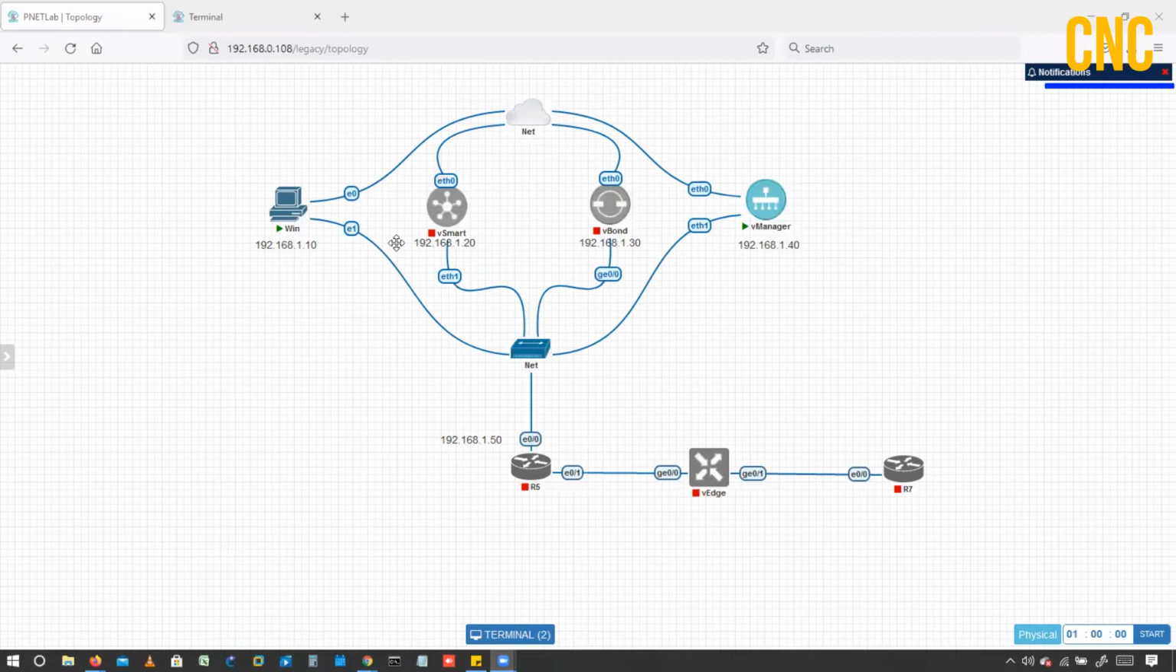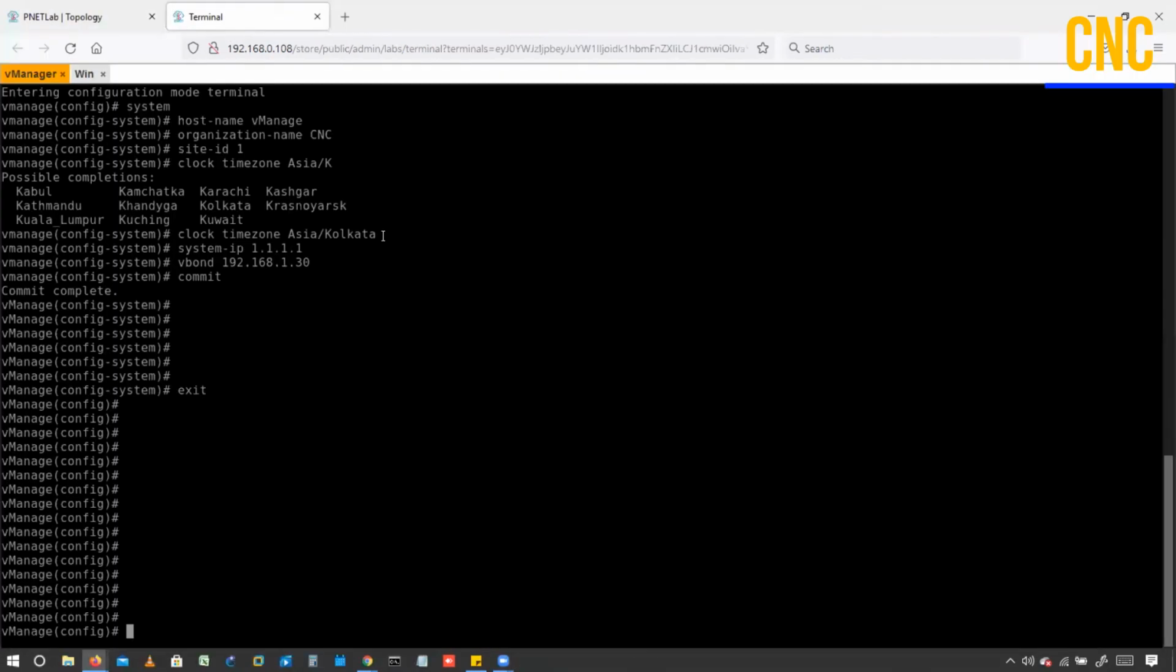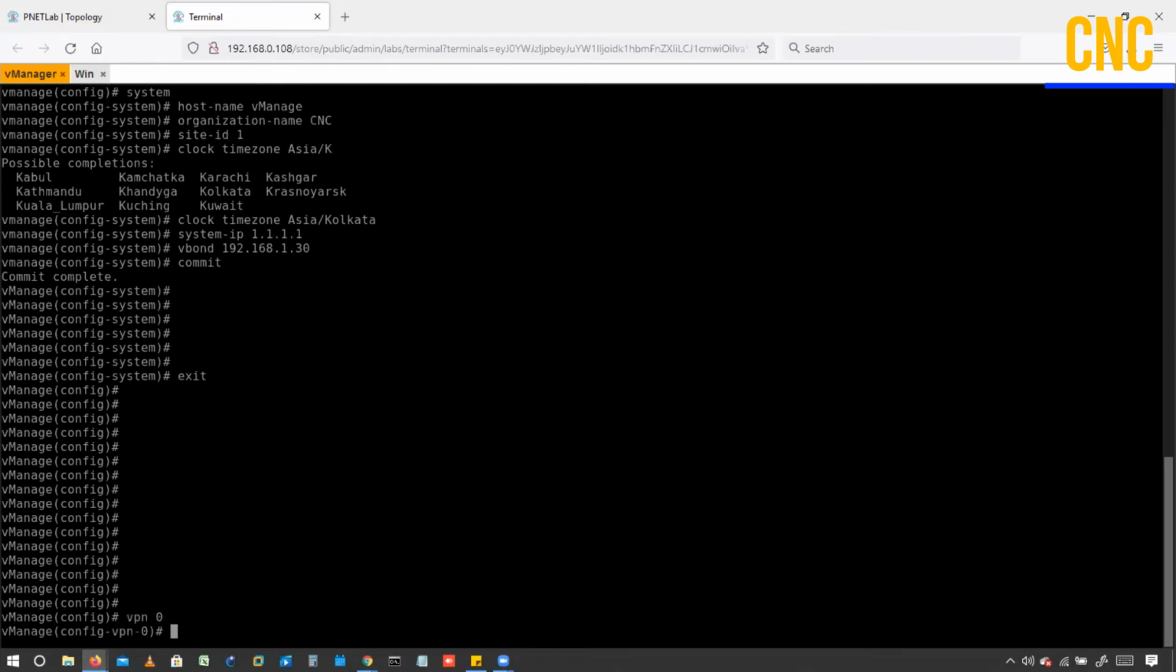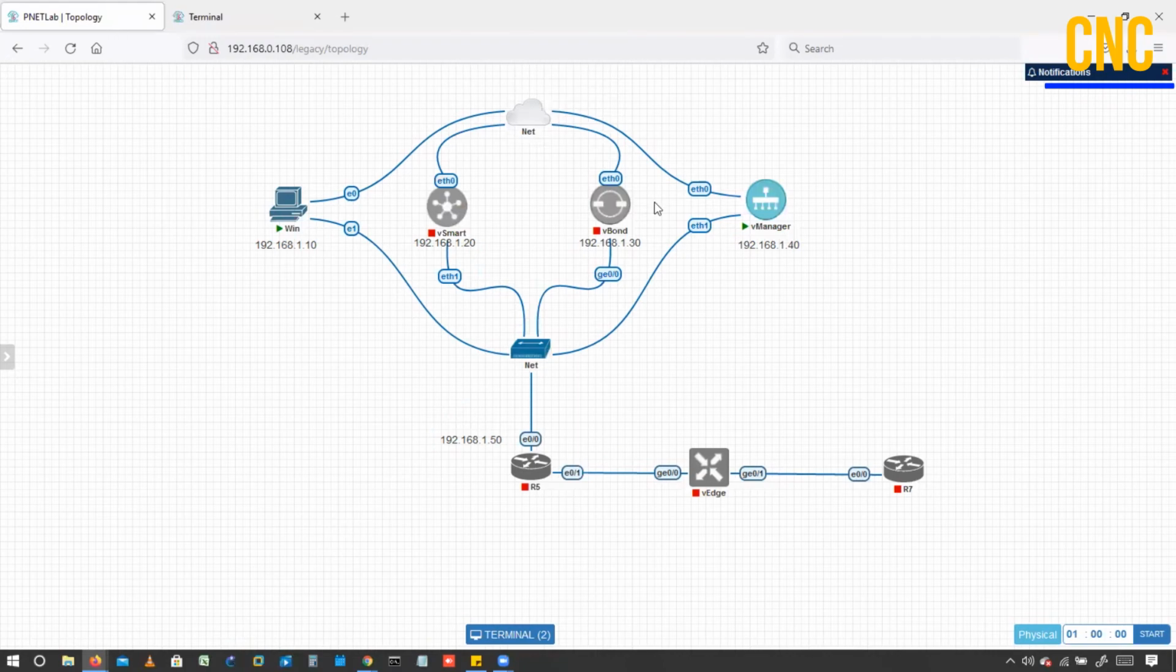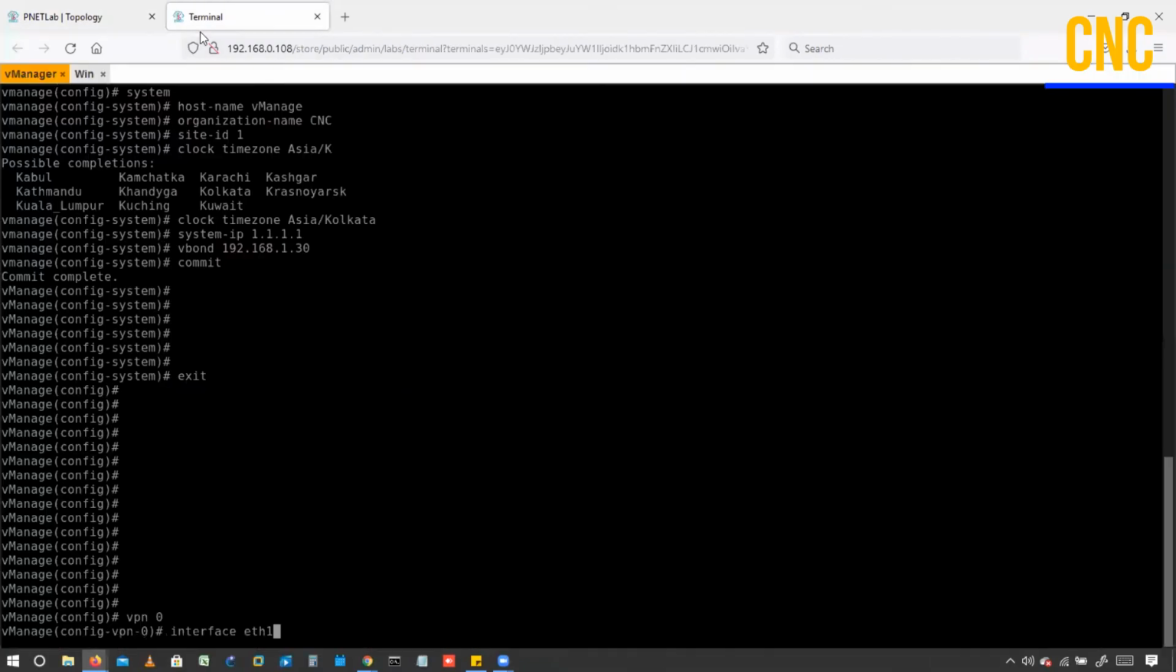Go here, go to terminal. So VPN 0. Okay, I do have interface ETH1, right? Let me just show you. So this is ETH1. I'll be using this for VPN 0. Initially, I can show you which interface is part of VPN 0.